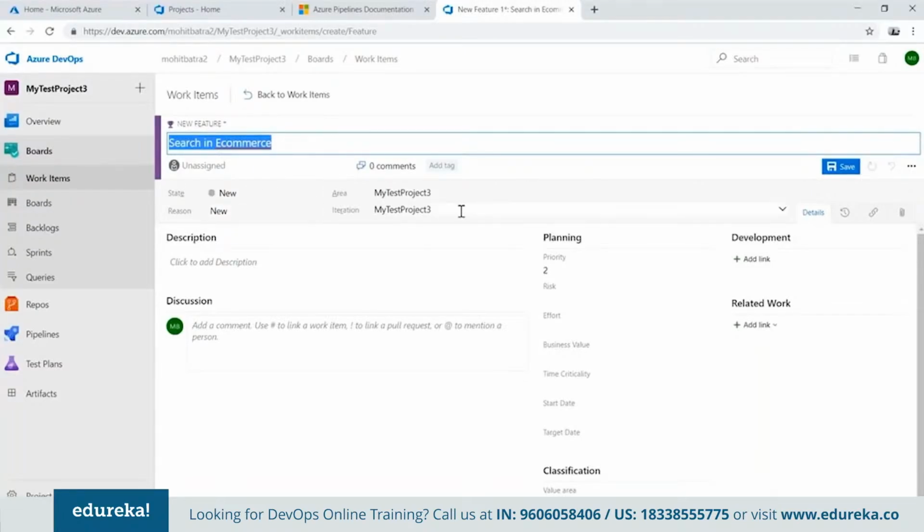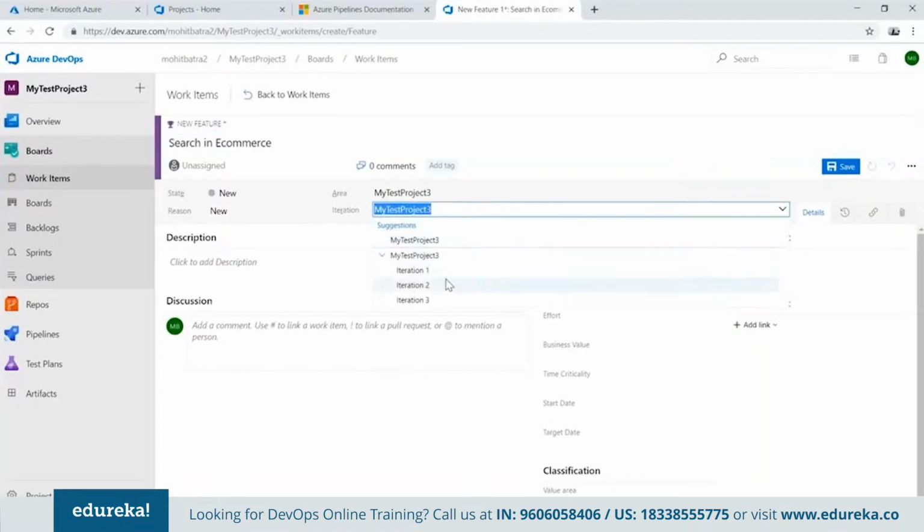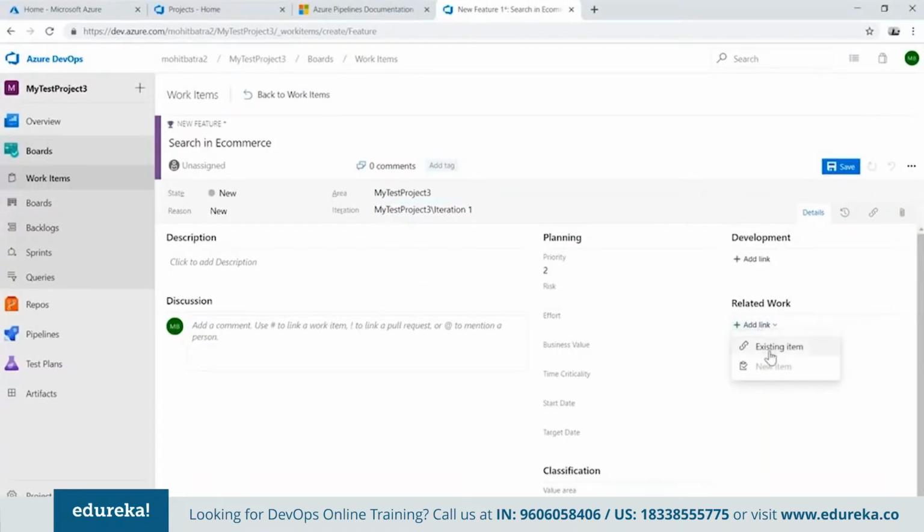You can provide a particular iteration path. This means I want to do it in this particular time frame. I can create multiple iterations, and I can put up the iteration here. Next thing I can do here, I can link it to some existing item. We'll do it later, but then we'll say what is the business value of this, what is the time criticality, what is the start date, what is the target date by which we want to complete this particular feature. This feature is new right now, so let me save it.